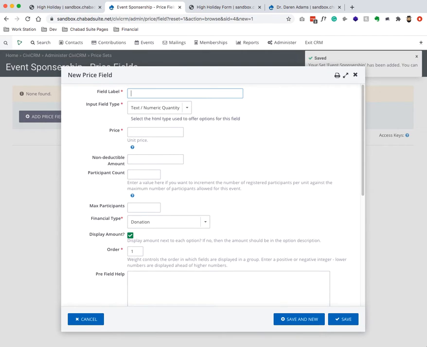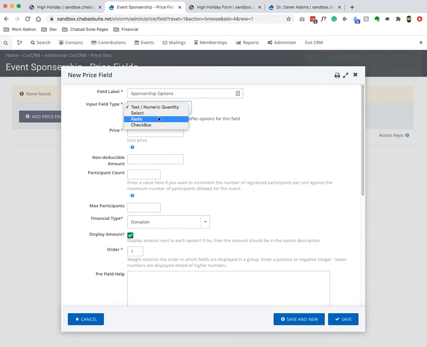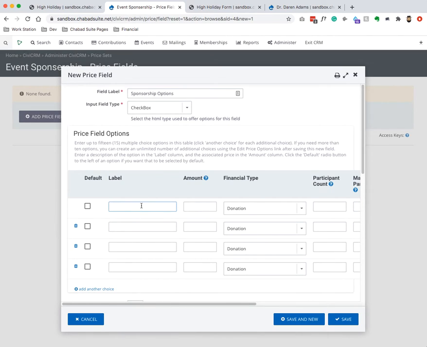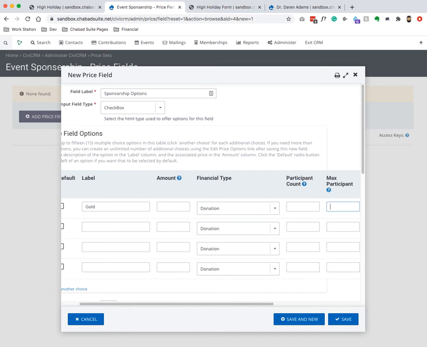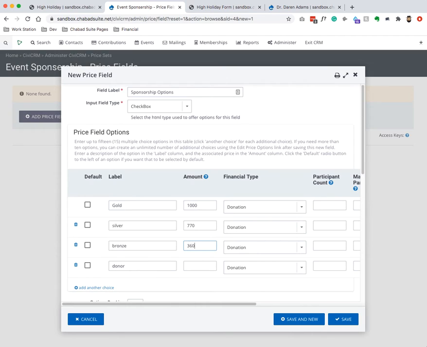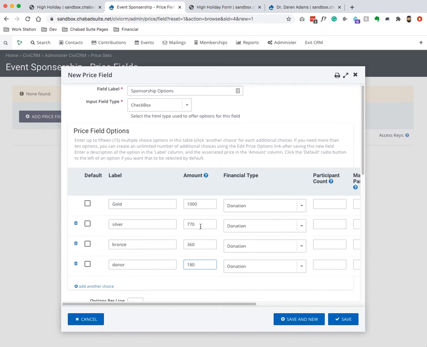First field is sponsorship options. I'm going to make this a checkbox. Okay, I'll give four options. I'll say gold, silver, bronze, and donor. So these are my four options, and the amounts are 1,000, 770, 360, and 180. These are my sponsorship levels.